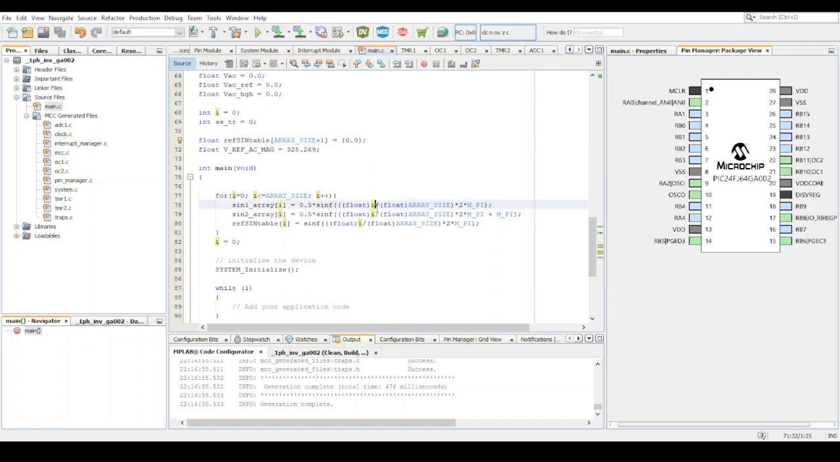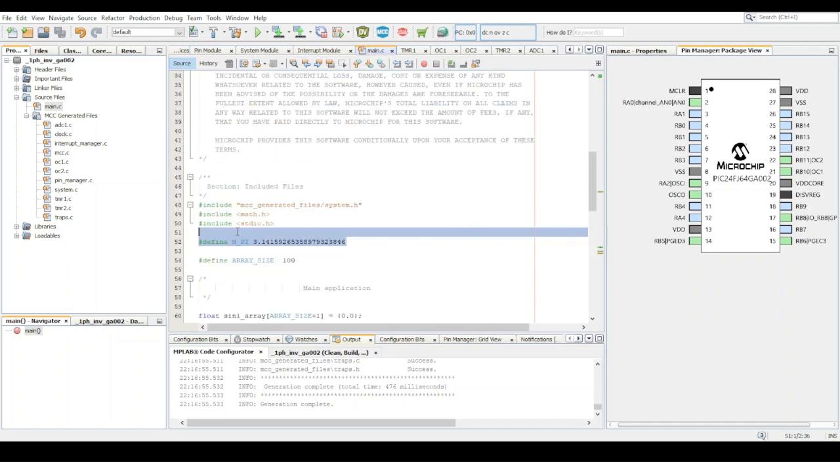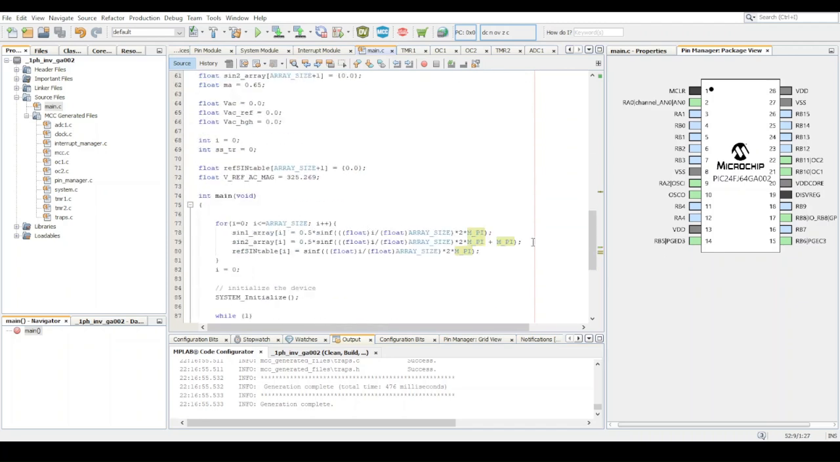So obviously it's just as stated in the formula. So basically it's going to be sin of i divided by array size multiplied by 2 multiplied by pi. In this case, M_PI is obviously the value of pi, and essentially that's going to be multiplied by 0.5. So as described previously, it's basically computing the first aspect of the duty cycle formula, and then we're going to utilize this later on. The same thing is done for the sine 2 array.